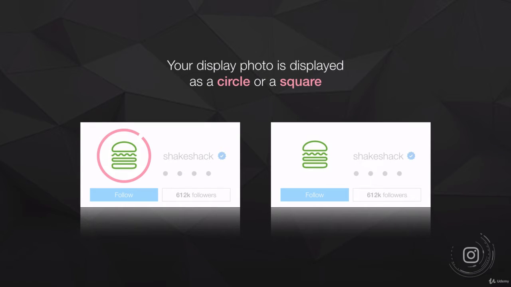What you need to know in order to optimize it, and I'm going to show you exactly a live walkthrough at the end of this module of us walking through and building an Instagram photo together. What you need to know though is it can either be displayed as a circle or a square depending on where it's displayed across the Instagram website. So you want to make sure it's symmetrical and it fits to both a circle and a square.